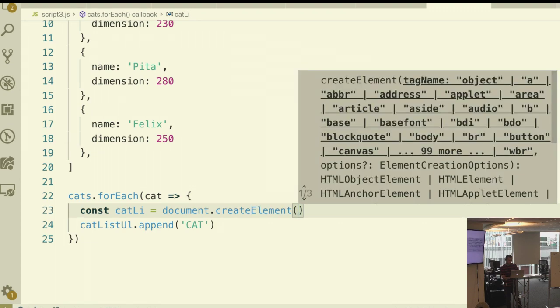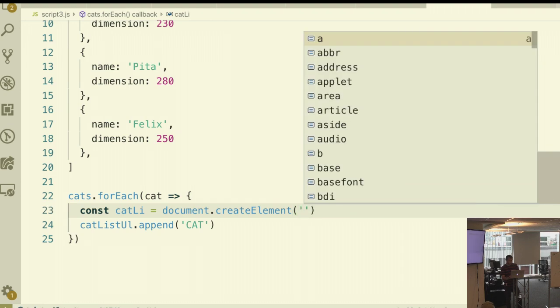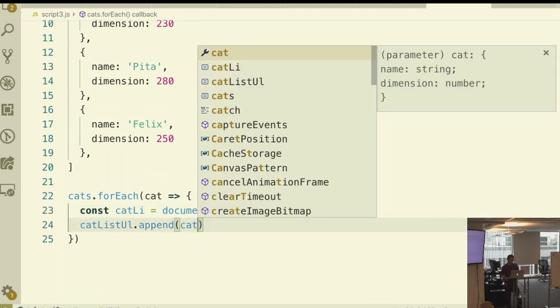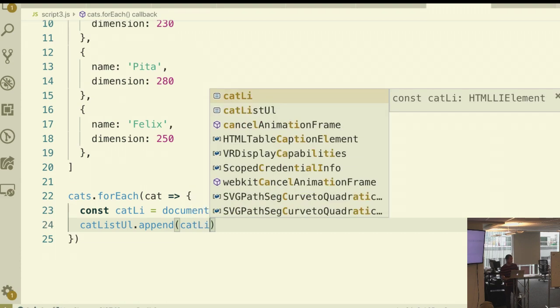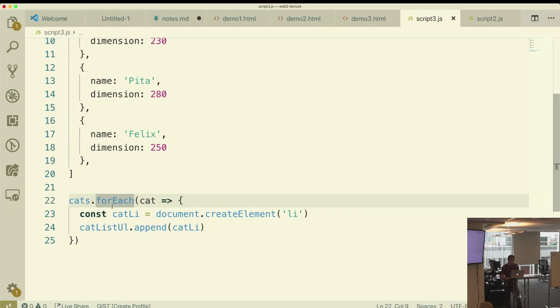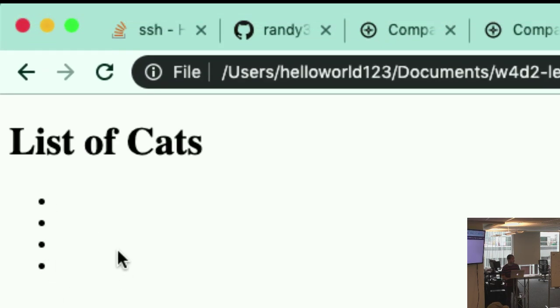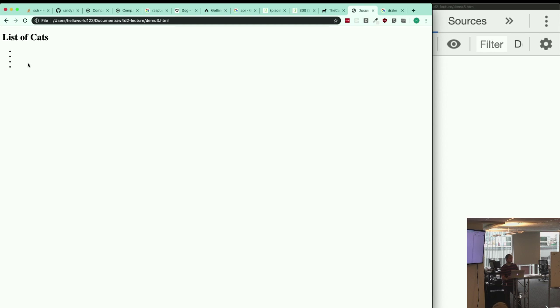And what I can say with document create element is I can say what particular element I'm creating. So what kind of element do I want to make? I want to make an li. And now that's the thing that I want to append, cat li. What I'm going to see now is when I go to my page, I have 4 empty li elements. So I'm constructing my page on the front end based on some data.